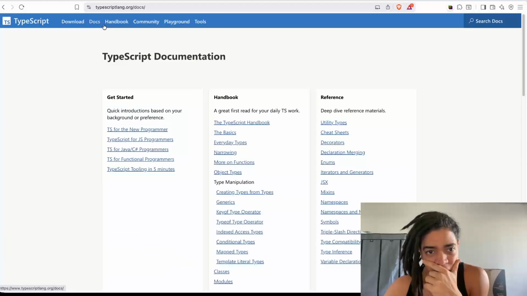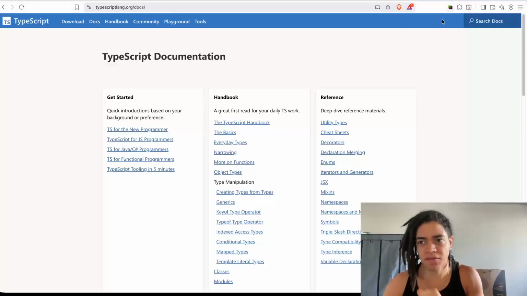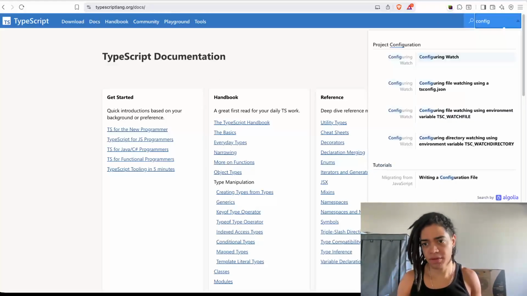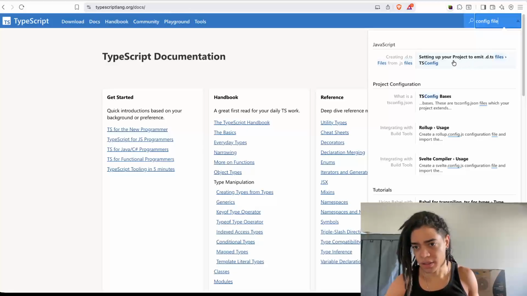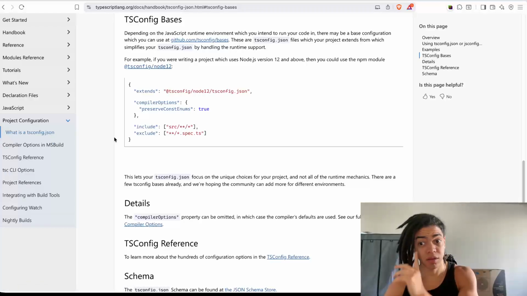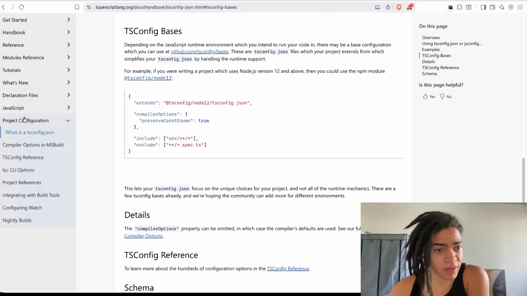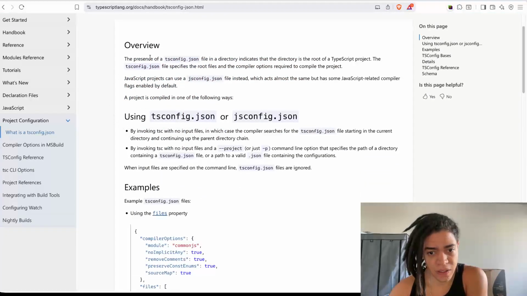So download docs, and this is the config file. The project configuration, exactly. So what is a config file, right?